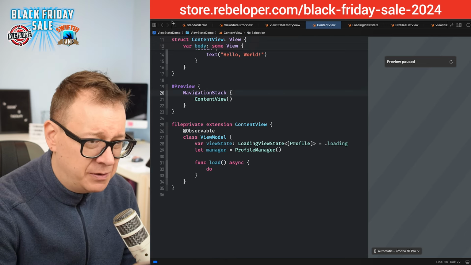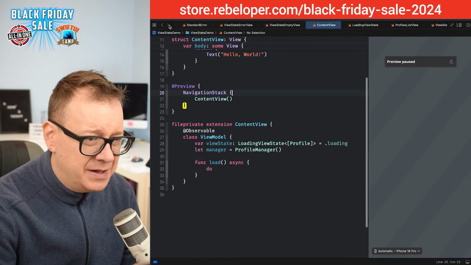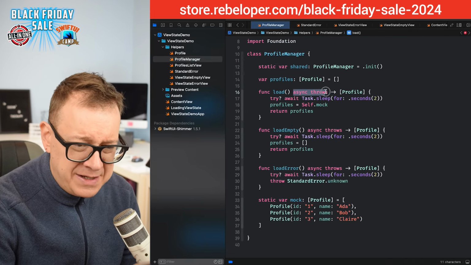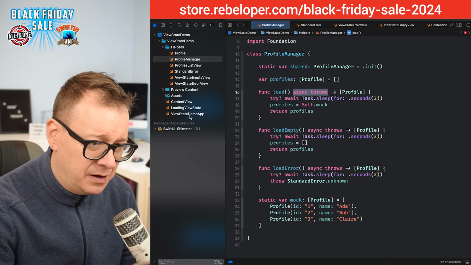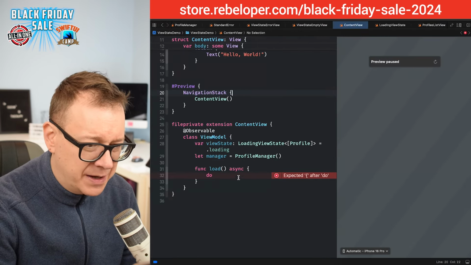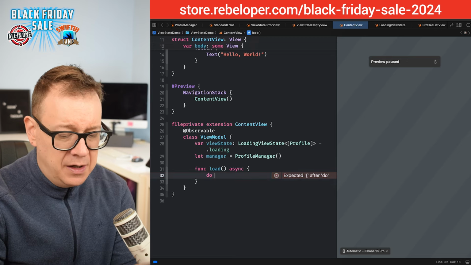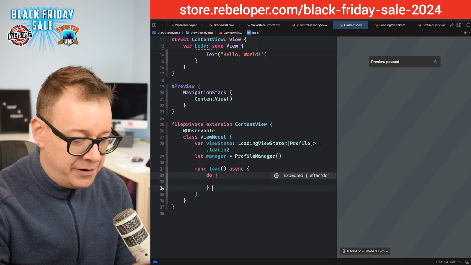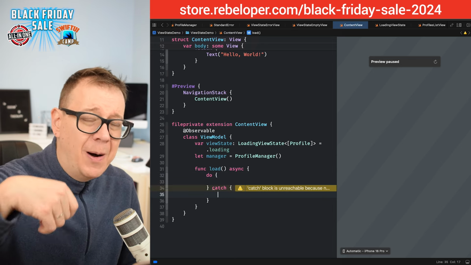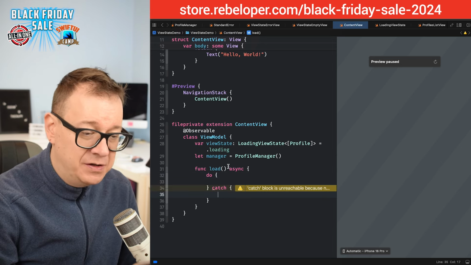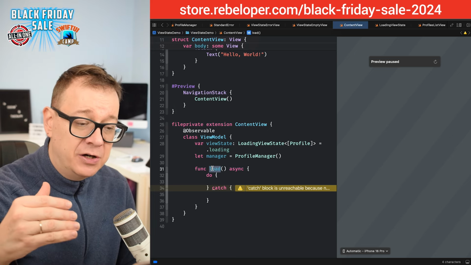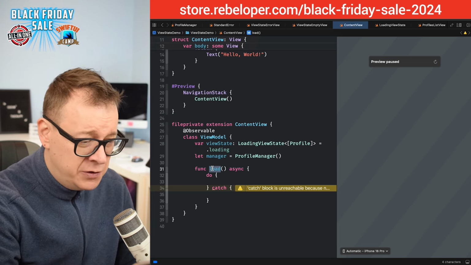Let me just show it to you rather. Let's just see right over here on the profile manager. As you can see, all of these are asynchronous throwing functions. So we need to handle them inside our content view model. Let's go back. So I'm going to do the catch of any error. So catch right over here in the load function. I'm not going to bubble it up to the view itself, on the load function, because I'm going to handle that error right over here on the view state.